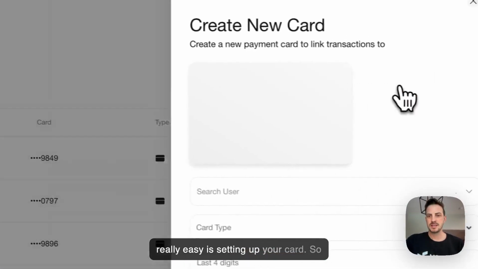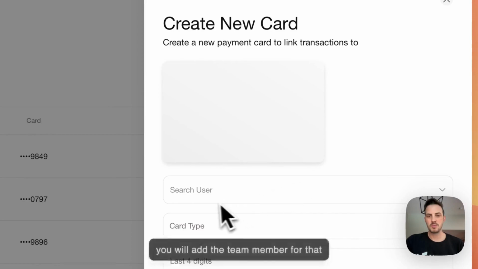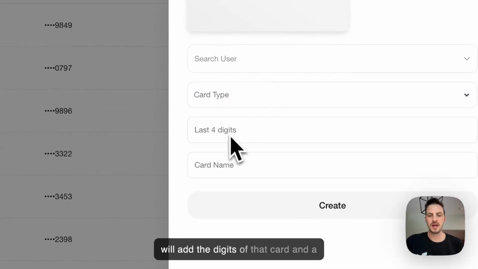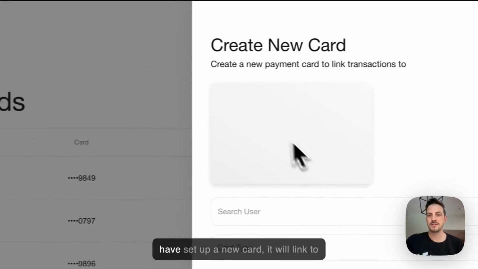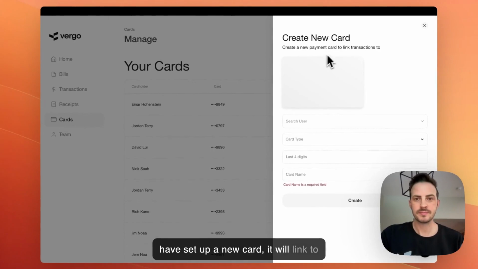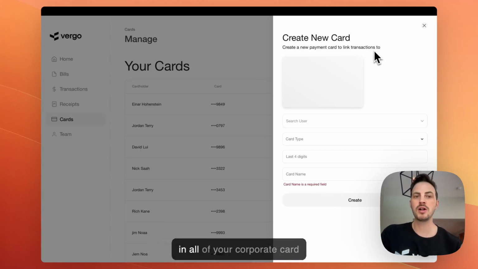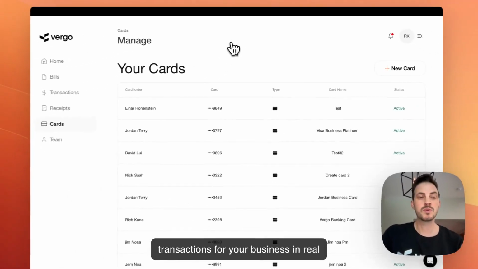Next, what's really easy is setting up your card. So you will add the team member for that card, you'll add the card type, and you will add the digits of that card and a nickname for that card. Once you have set up a new card, it will link to the bank account for that card on the MasterCard or Visa network and pull in all of your corporate card transactions for your business in real time.